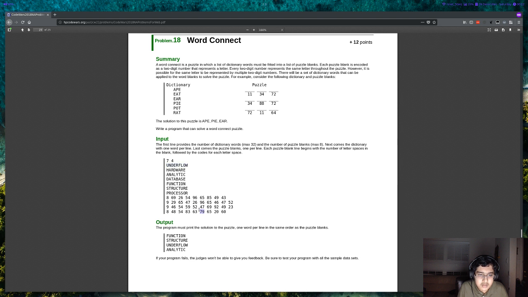So, is this considered a premise from the solution to the puzzle? The first line provides the number of dictionary words and the number of puzzle blanks. Max 8. So 1, 2, 3, 4. No, this is 1, 2, 3. How do I build a dictionary? Next comes the dictionary, one word per line. Well, technically both, yeah.